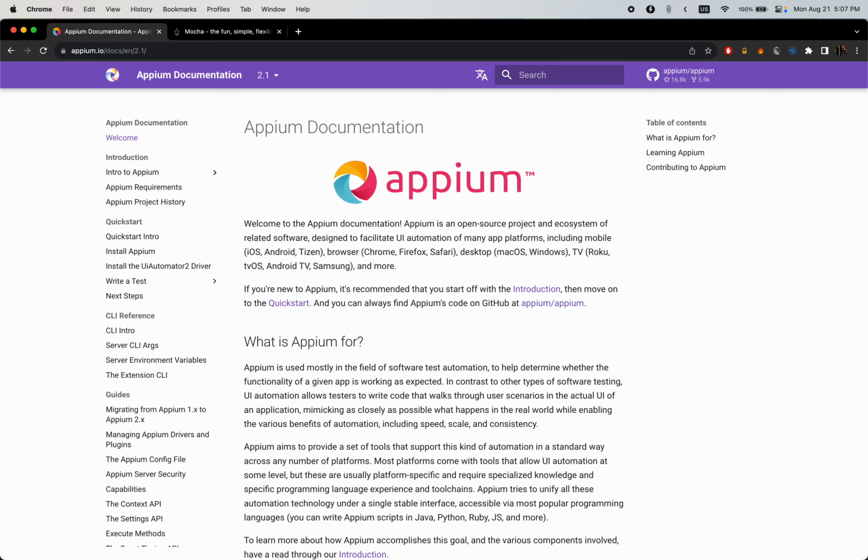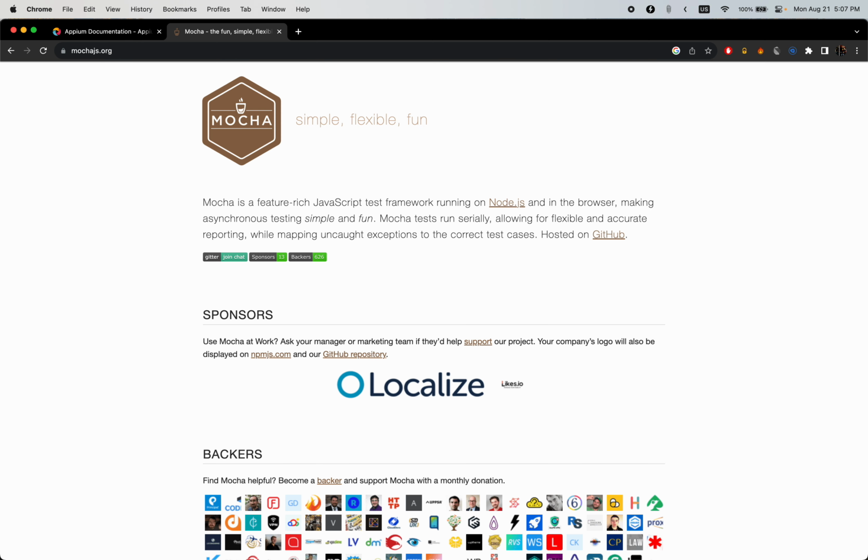Appium is a software test automation tool, and today we're going to use it to test our mobile application, specifically an application we built with React Native. We're going to be testing the iOS and Android versions of the application. In addition to that, we're also going to be looking at Mocha.